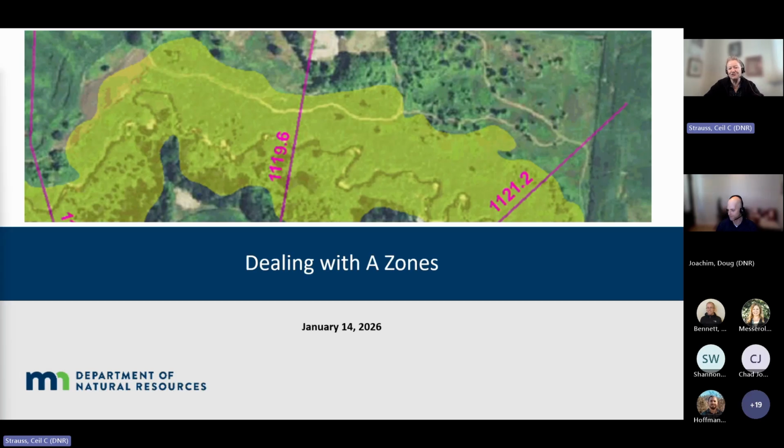And Doug, if you could introduce yourself. Yep, I'm Doug Joachim. I'm a floodplain engineer here at the DNR. I've been here a little under 2 years, but I do a lot of floodplain mapping and modeling, help with letters of map revision review.